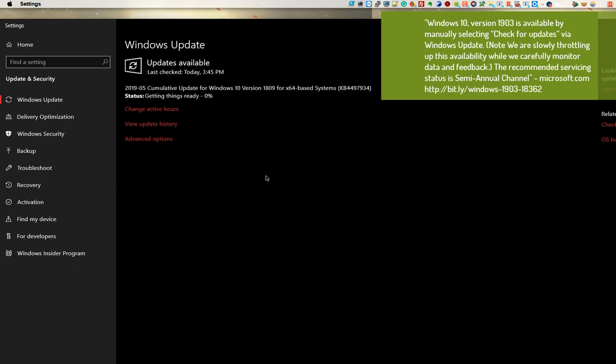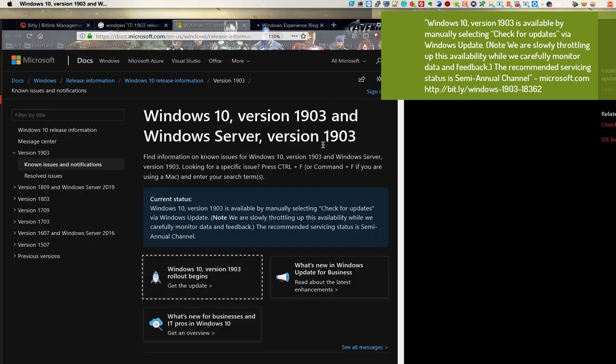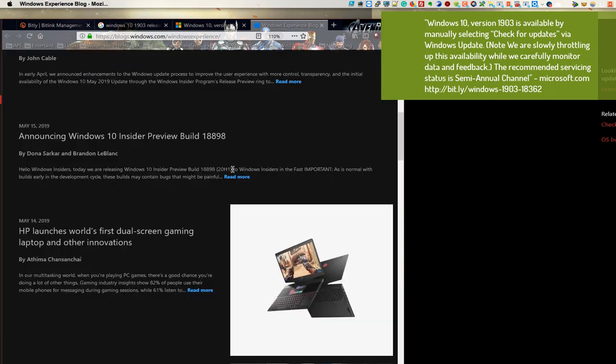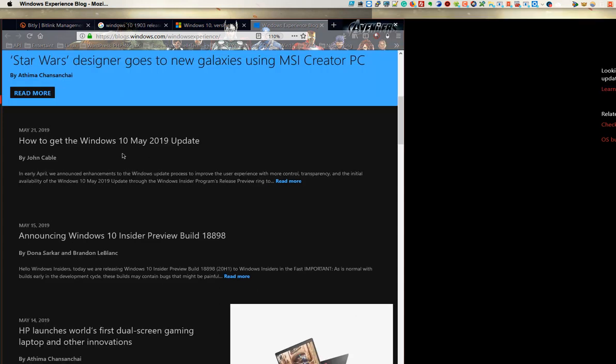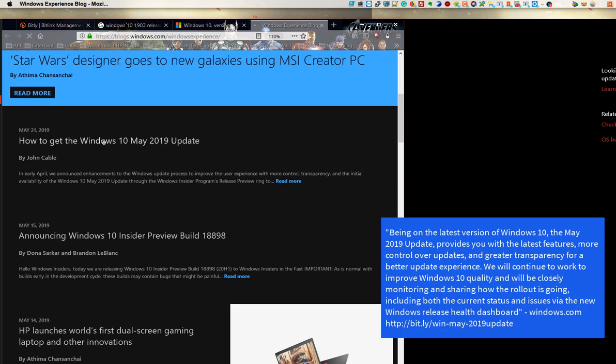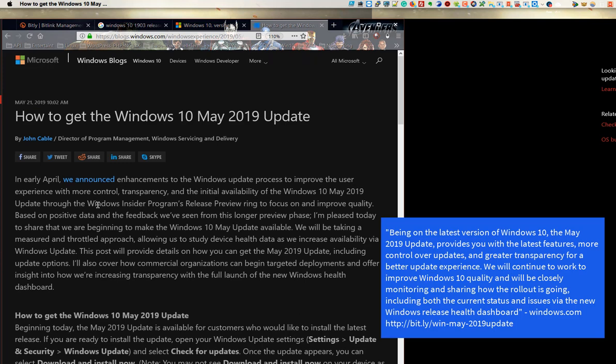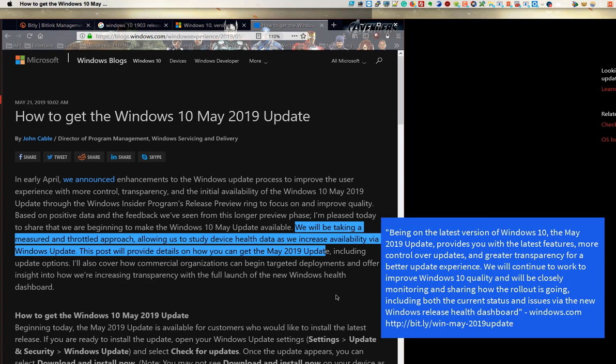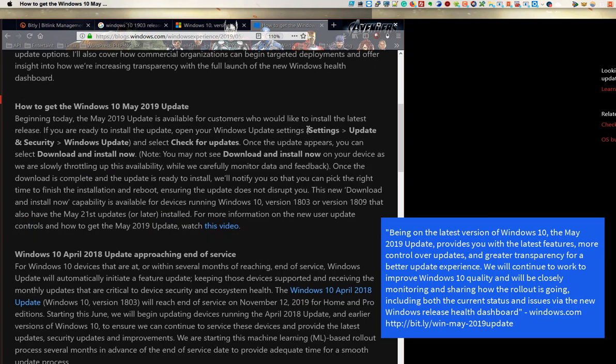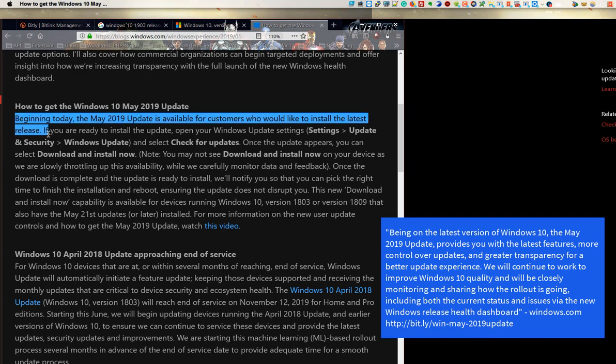Windows 10, version 1903 is available by manually selecting Check for Updates via Windows Update. The recommended servicing status is semi-annual channel, Microsoft.com. Being on the latest version of Windows 10, the May 2019 update provides you with the latest features, more control over updates, and greater transparency for a better update experience. We will continue to work to improve Windows 10 quality, and will be closely monitoring and sharing how the rollout is going, including both the current status and issues via the new Windows Release Health dashboard, Windows.com.